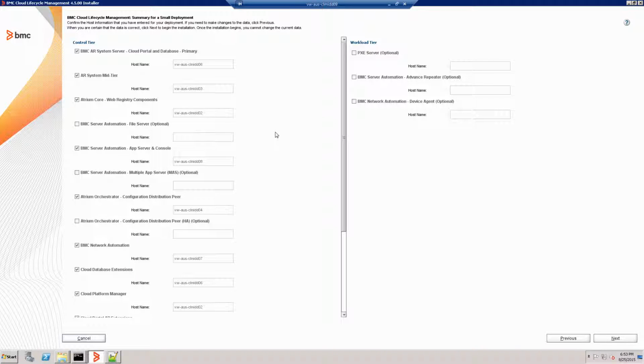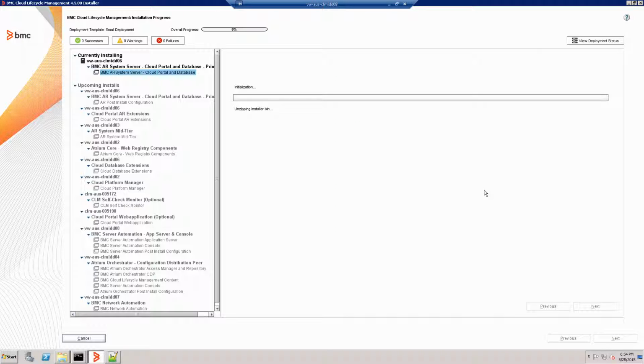When the deployment confirmation panel appears, carefully review the summary of the host settings. Make sure that the products are installed on the correct target hosts. Click Next to resume the installation. We're now ready to install our first product. We're going to install the AR System Server.